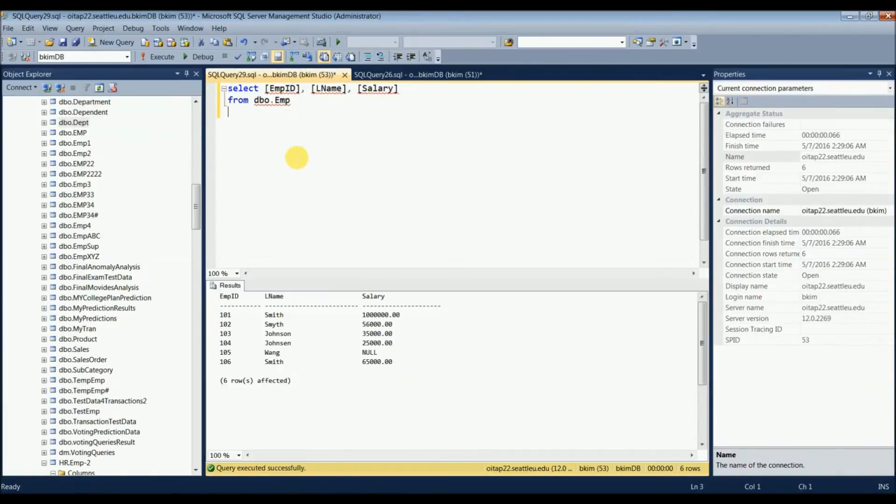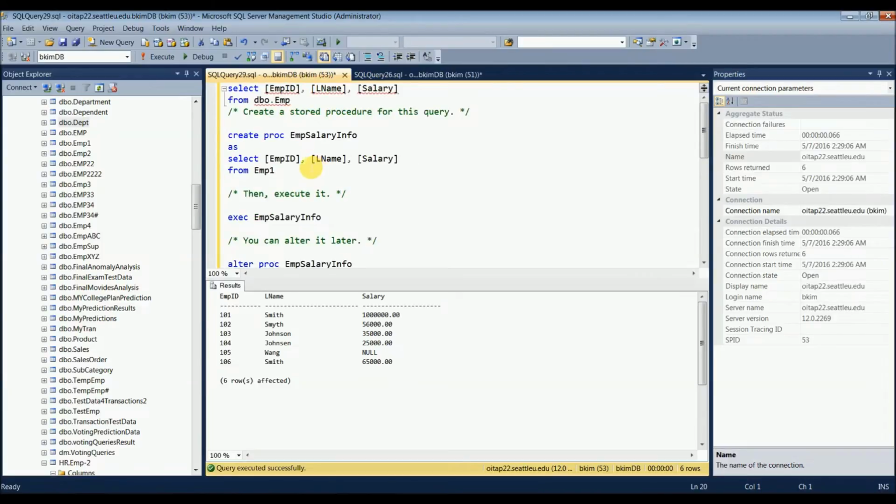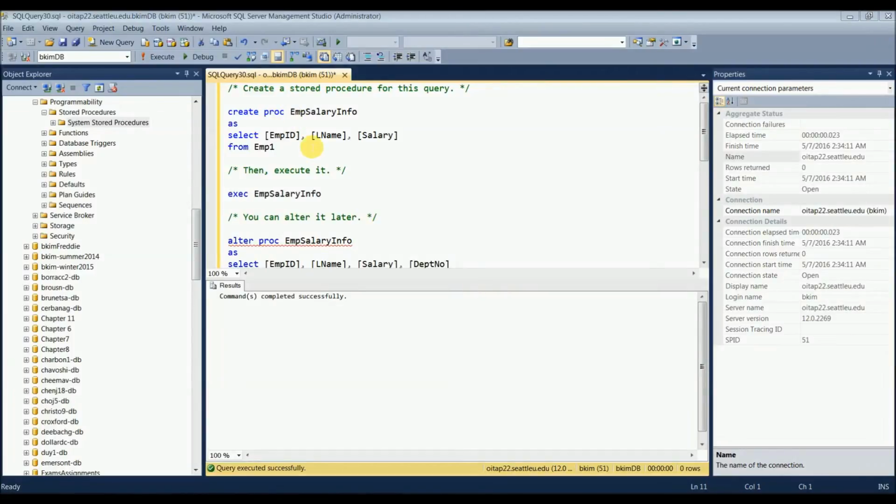Alright, so let's create a procedure emp salary info as select emp ID, L name, salary from emp. So we create a stored procedure emp salary info, and when you execute this emp salary info, it will provide the emp ID, L name and salary. Simple stuff. So let's do that. It looks good.